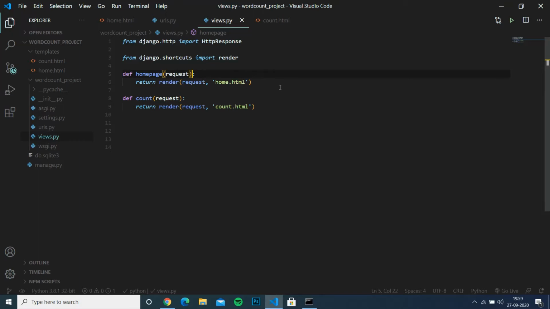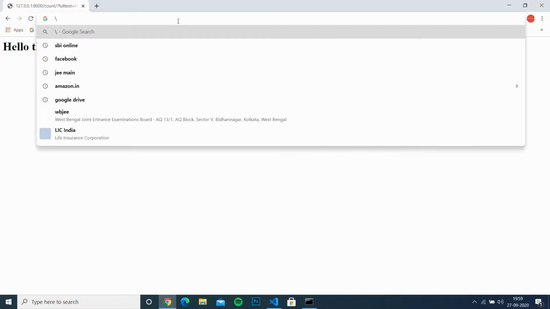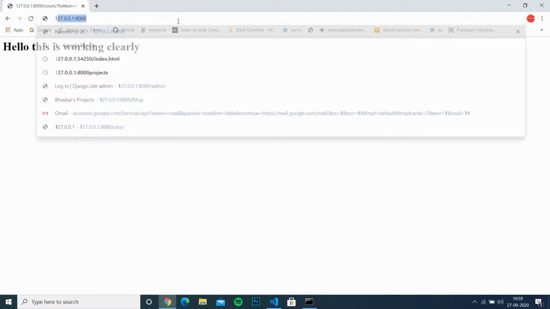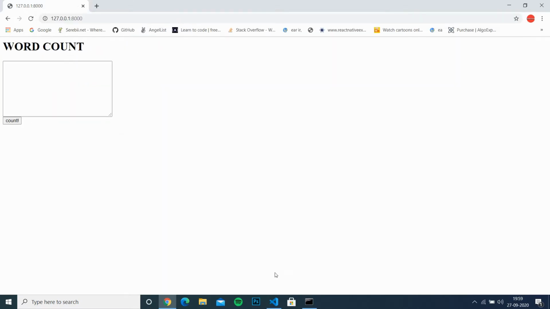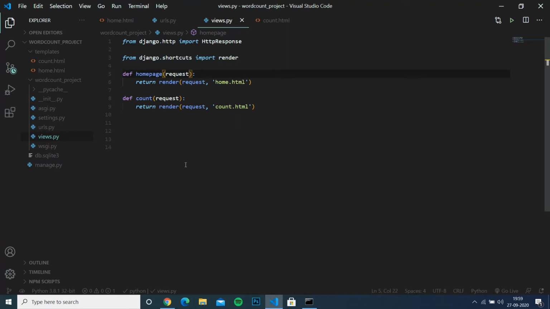So we're gonna go over here. I'm just gonna reload this page, and then I'm gonna go to my Visual Studio Code. If you see here, you just go to views.py, and then we will write something after this count.